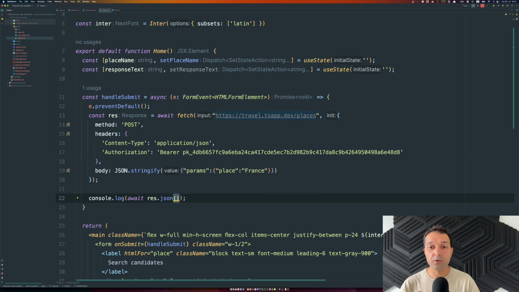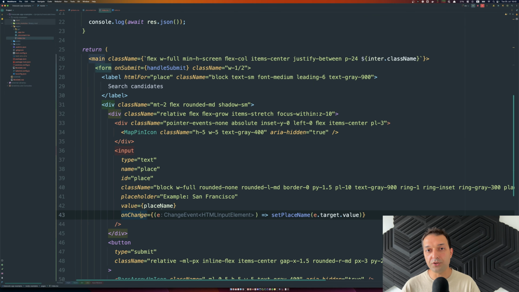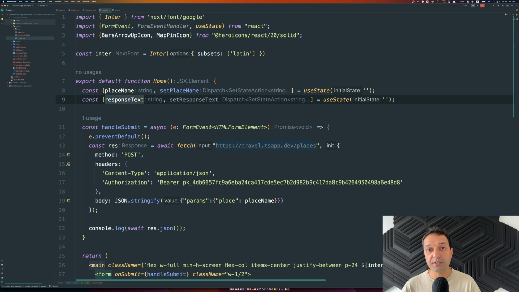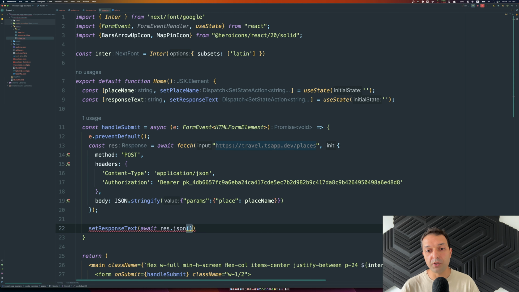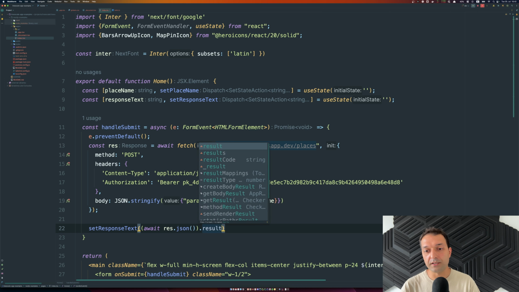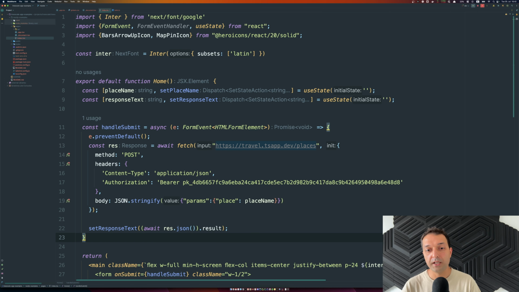We have just one missing piece to finally test this, which is to set the proper variables here. We have a place name state variable that essentially changes when we have this input on change event. And we also have the response text that should be set whenever we get back a proper response from the TreeScale application. So essentially we have to do set response, and when we get back a response, it contains a result field. So let's set the result field as well to get back clean text.